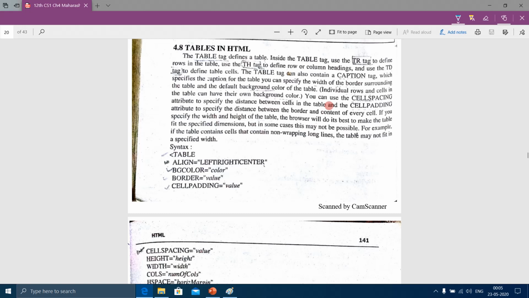But within the table tag, other tags are also used to create the table. For example, if I want to create the table row, so for that I should use tr tag. Tr means table row. And if I want to fill the data in the table, so for that I will have to use td tag, which is table data.